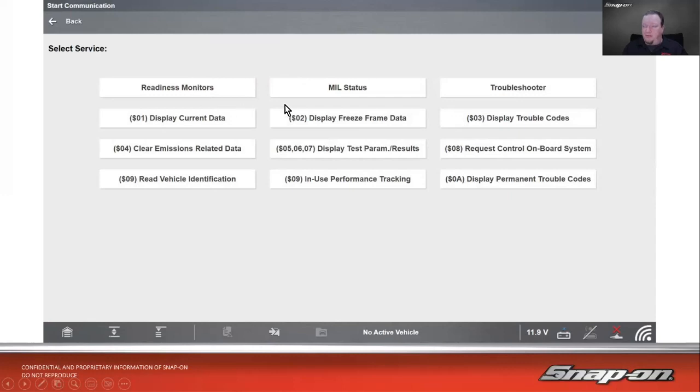So we have our readiness monitors, check engine light status, troubleshooter, which we'll talk about in a little bit. That's very handy. And then all of our 10 modes of OBD. Now, one thing I will mention is you may see different things down here, depending on the vehicle. I think it really depends on the age of the vehicle. There were some changes that were made through the years.